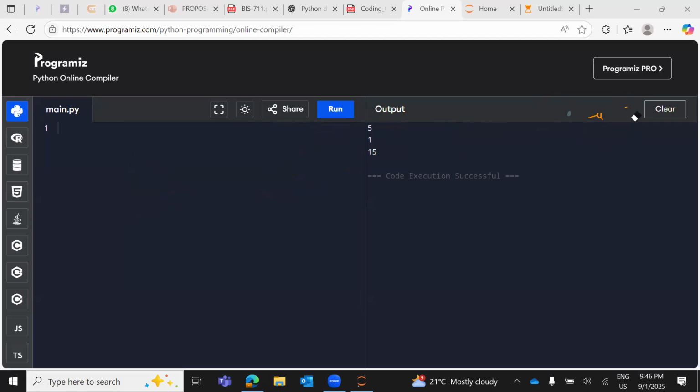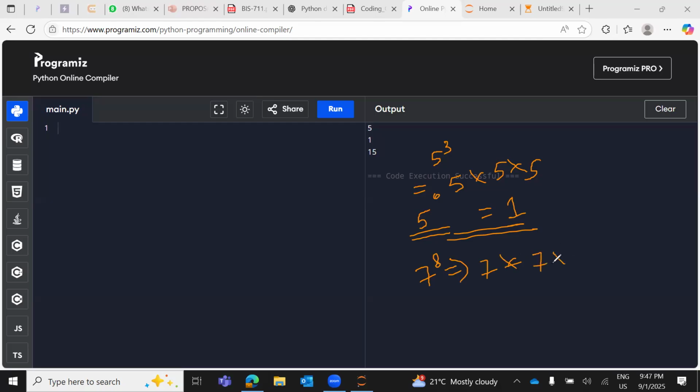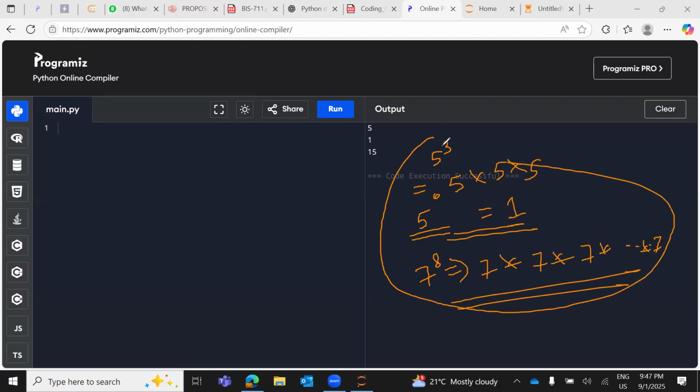Now, if anyone says calculate 5 to the power 3, how do you do it? You just multiply 5 three times, isn't it? If they say 5 to the power of 0, it's nothing but equal to 1 always. In the same way, if they say 7 to the power of 8, what do you do? 7, 7, 7. How many times? 8 times you'll multiply 7, right? The same thing you'll have to do in your code. That's it. No rocket science in this.